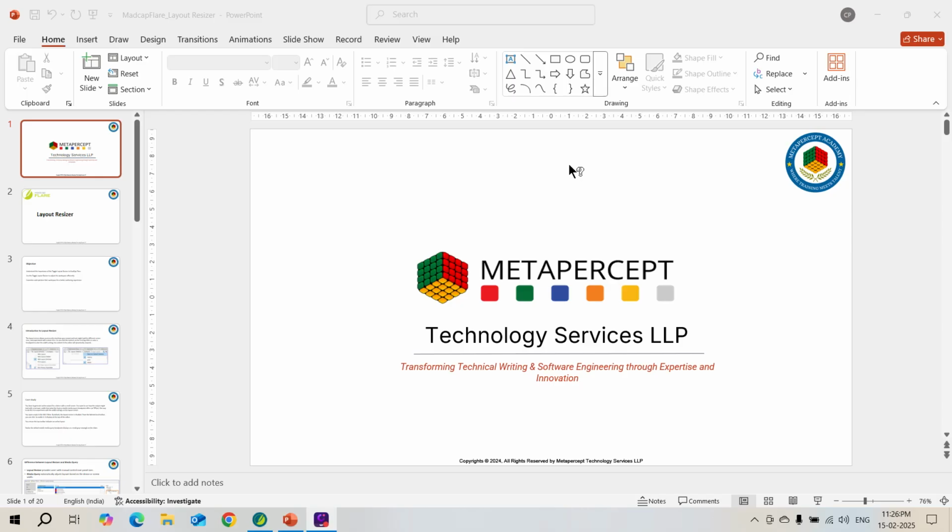Welcome everyone. In this session, we will explore layout resizer using Madcap Flare. The goal is to give you a quick yet comprehensive overview of its features, functionality, and capability to help you get started.